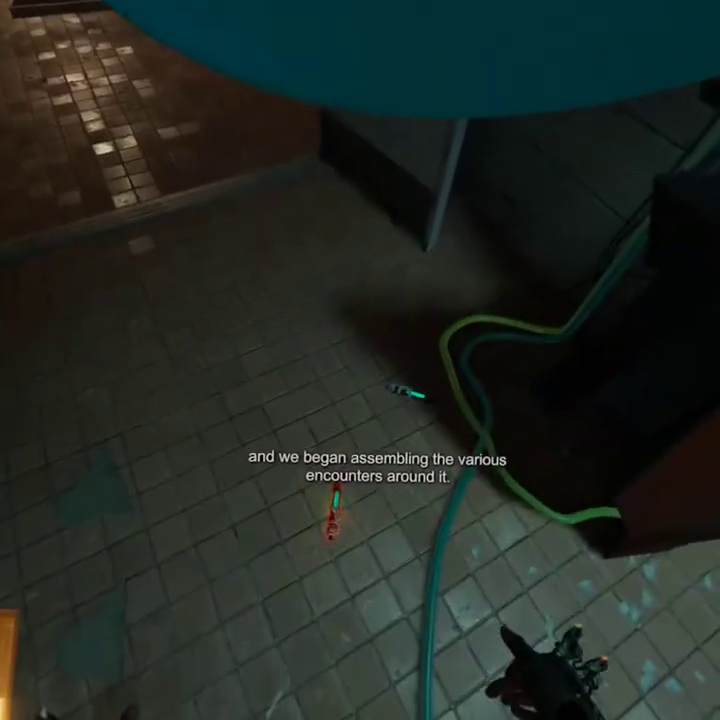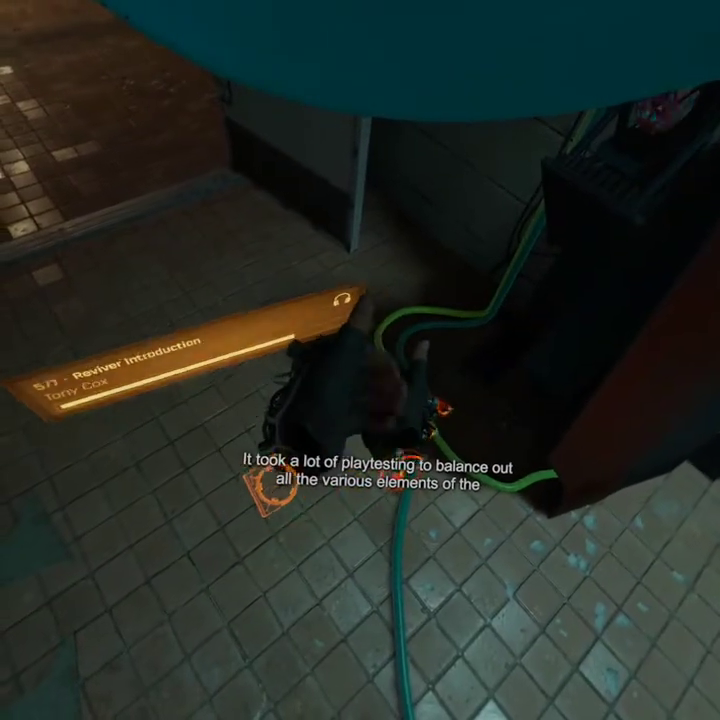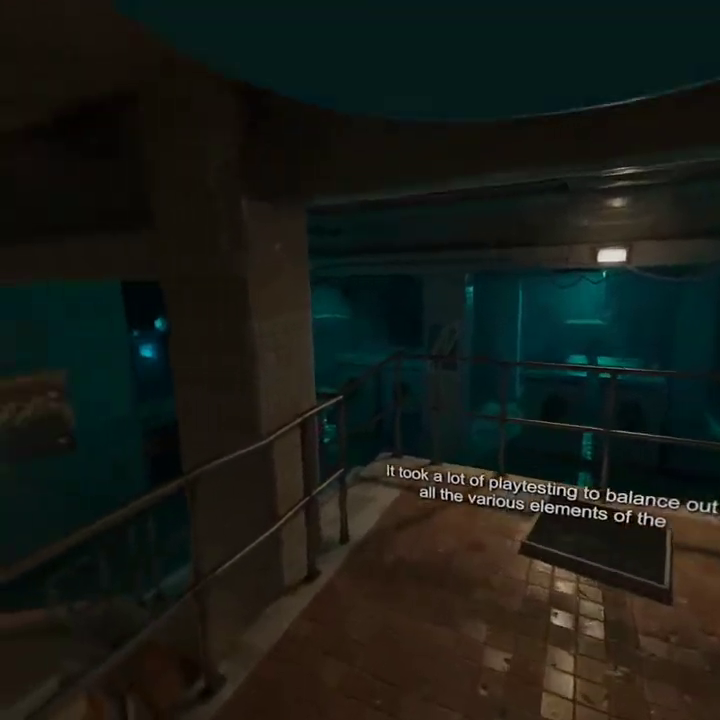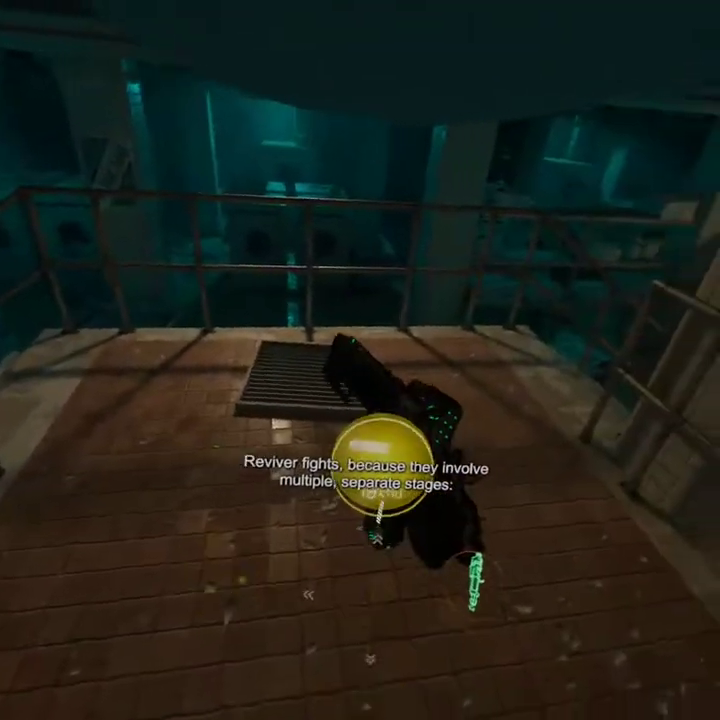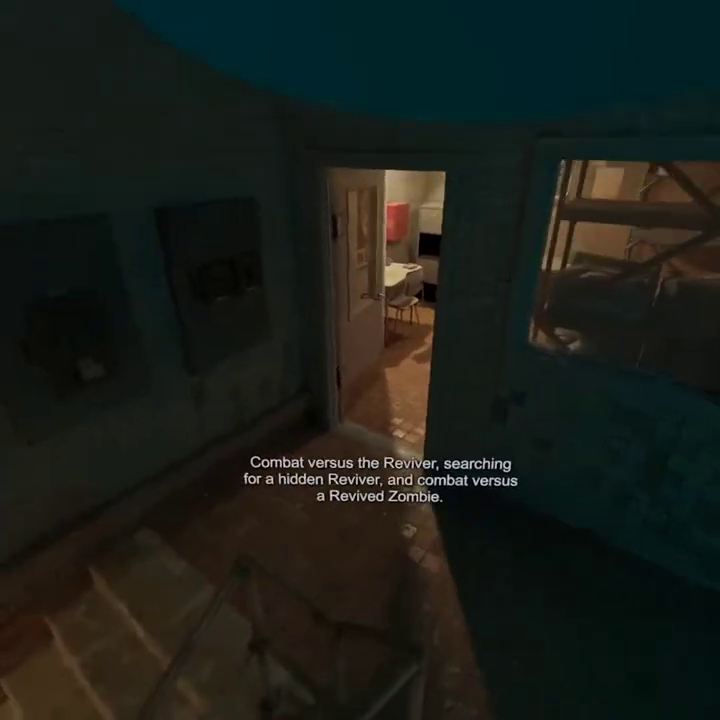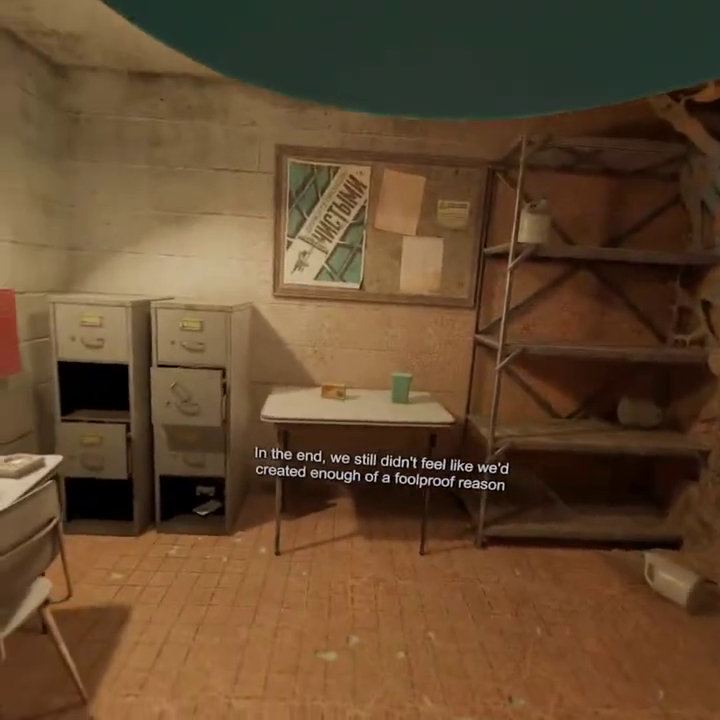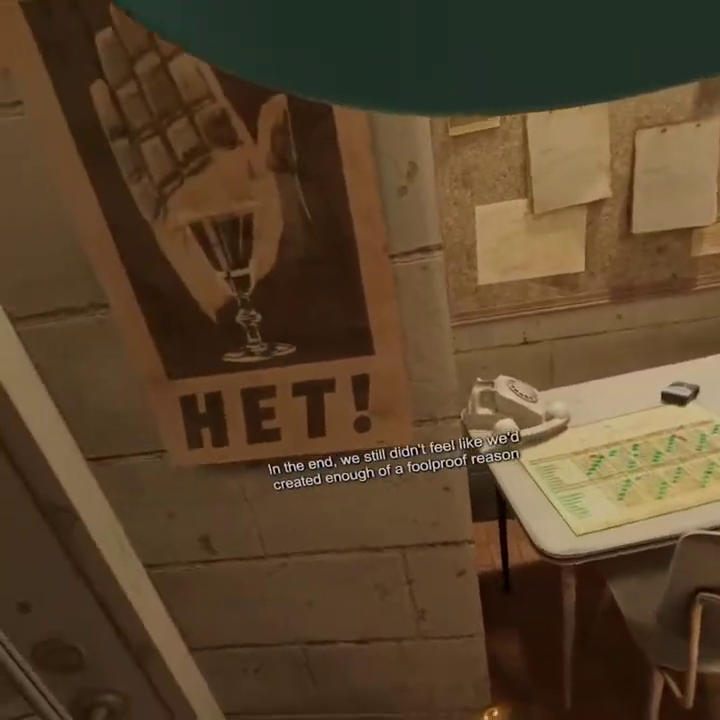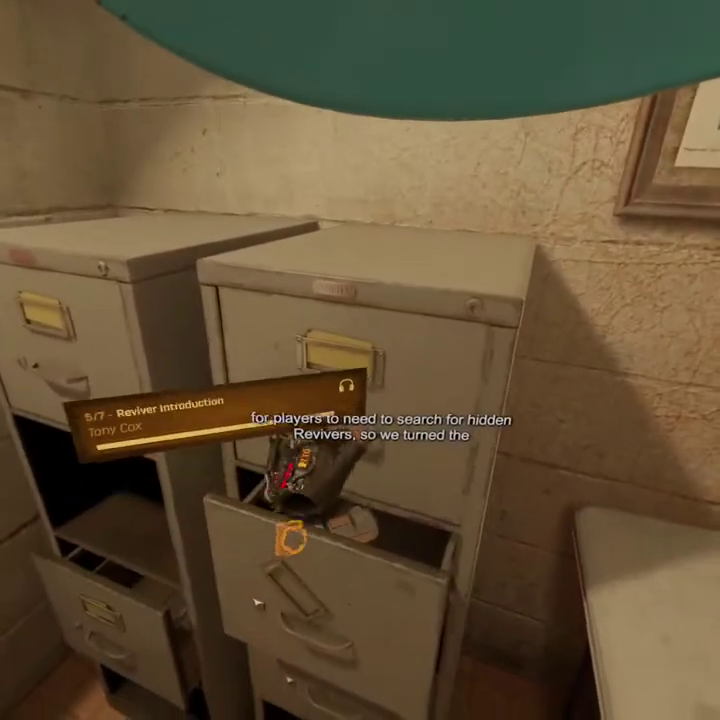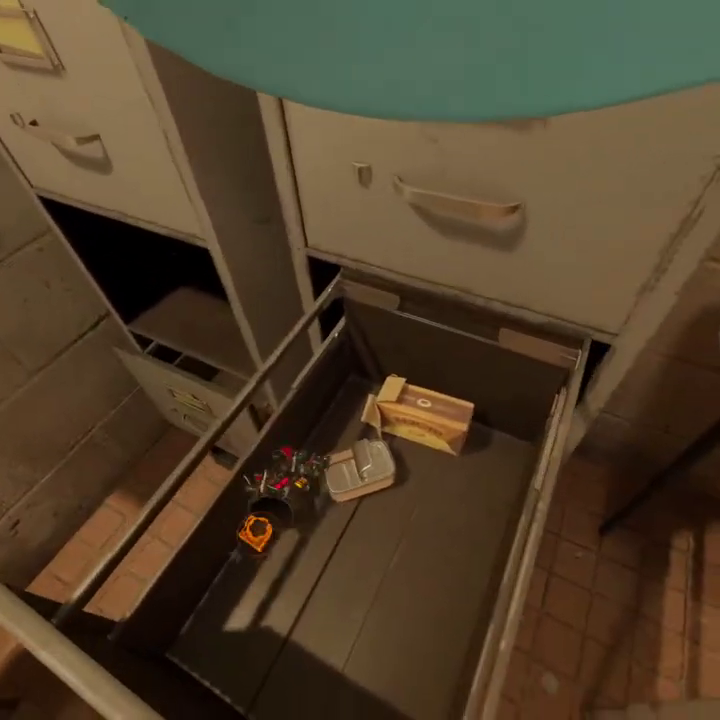It took a lot of playtesting to balance out all the various elements of the Reviver fights, because they involved multiple separate stages: combat versus the Reviver, searching for a hidden Reviver, and combat versus a revived zombie. In the end, we still didn't feel like we'd created enough of a foolproof reason for players to need to search for hidden Revivers, so we turned the Reviver's heart into a key, requiring players to collect it.